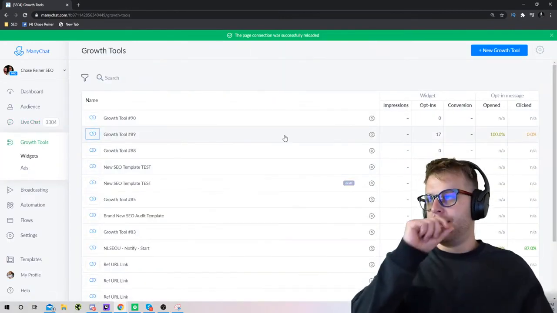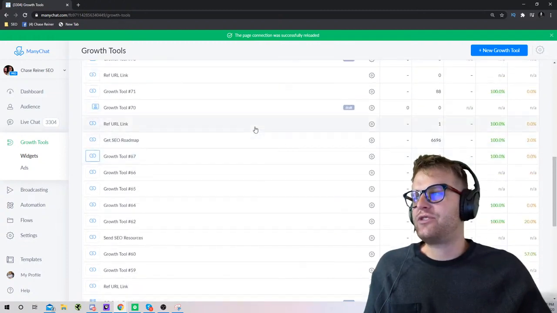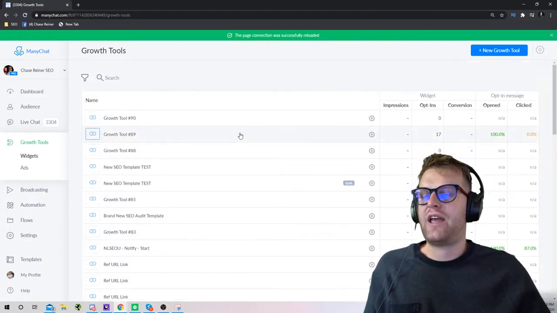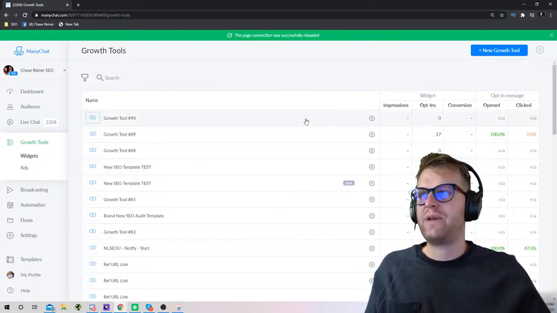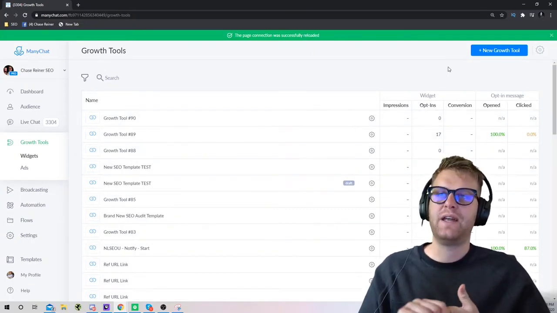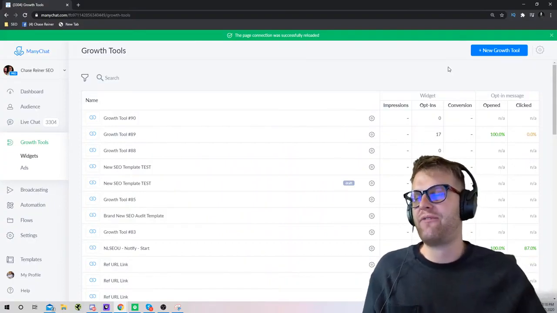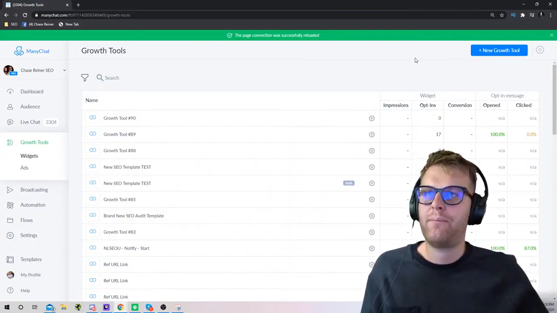Growth tools. So this is very important for you to understand. There's two different things that you want to know about Manychat. Well, there's more than two, but there's two big things you want to know about Manychat. And it's how to create a growth tool and how to set up a flow. Now there's two different things that you need to do when you set up an account generally. And first of all, the first thing is you need to figure out how people are going to opt in.